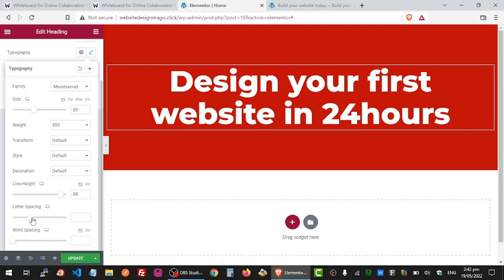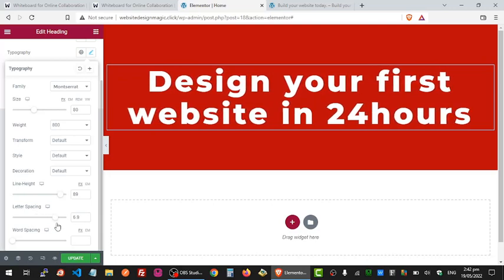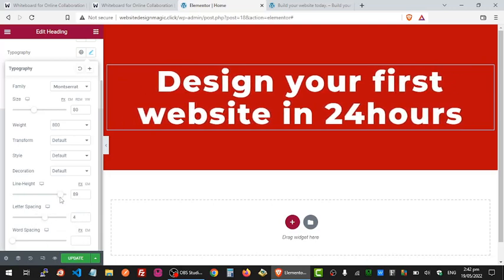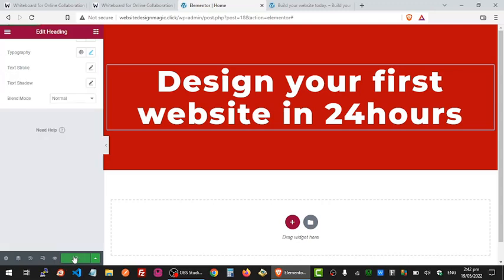I can decide to change letter spacing, the space between each letter, and you can see that works also. So Elementor is actually a very smooth tool that you can use to design your website. So I'm just going to leave it like this, and I'm just going to do an update.